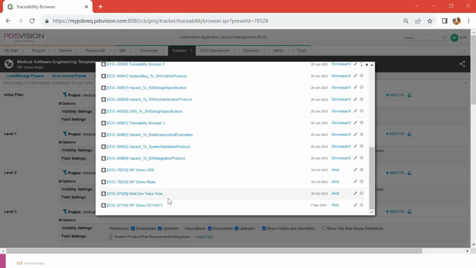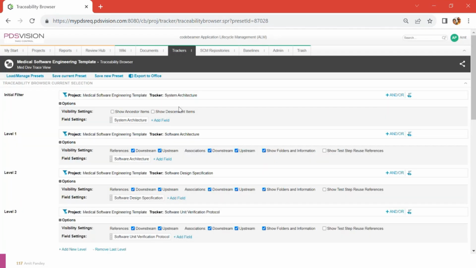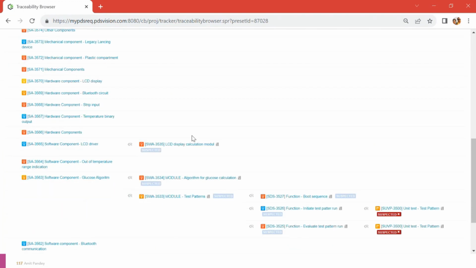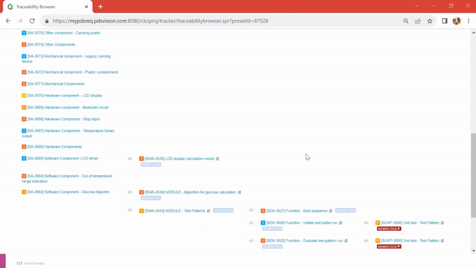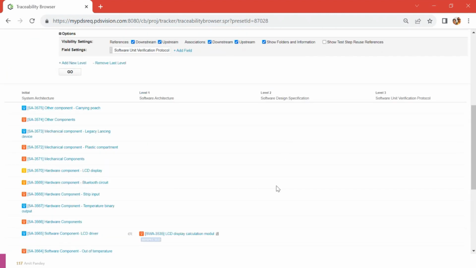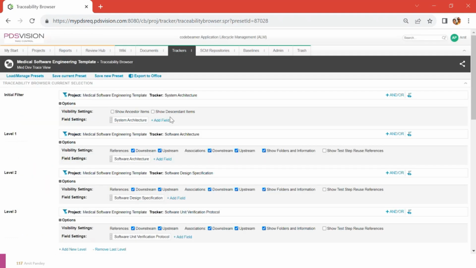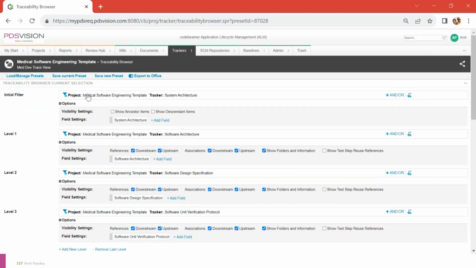I can show you one more, which is the MedDev trace view here. In this case, from system architecture and software architecture, I'm just trying to see the view model. There are a lot of system requirements and system architecture where there is no software architecture, for example. Nothing is linked there, and so on. And then there are some software architecture items for which you don't have a software design spec, and so on. So just FYI, this is how you see the traceability browser. Now, when you're looking at this traceability browser, you can also minimize this view.